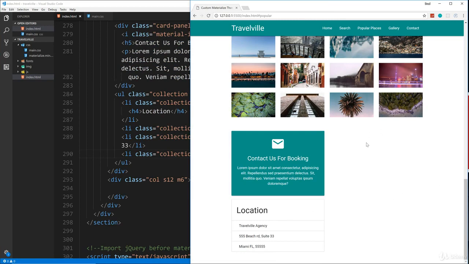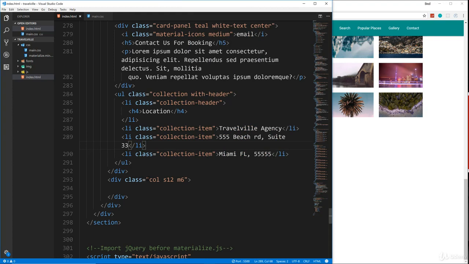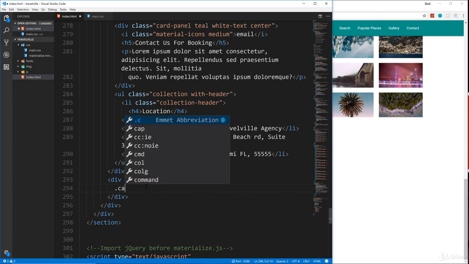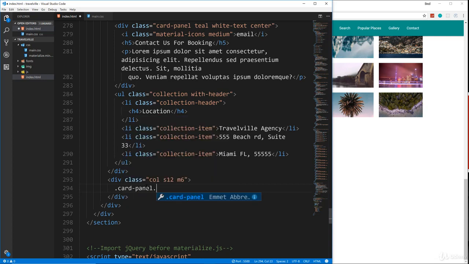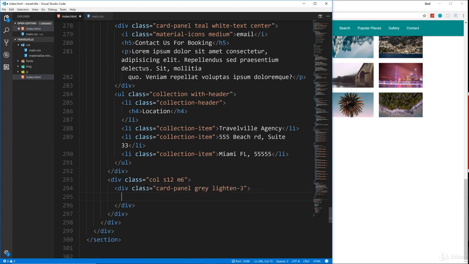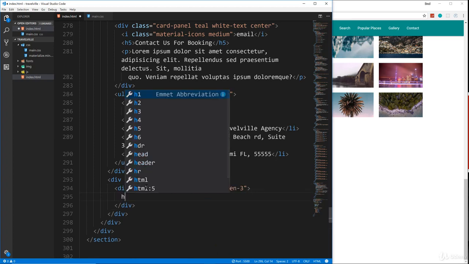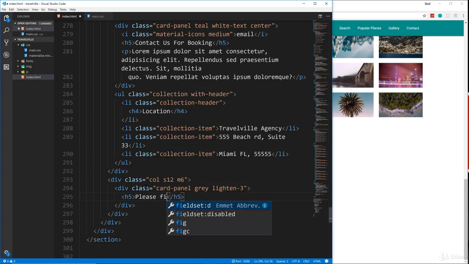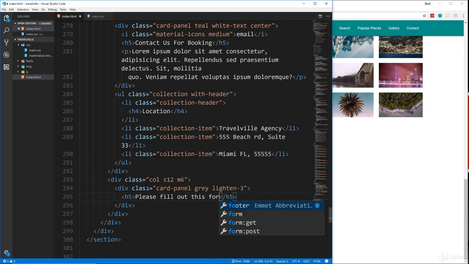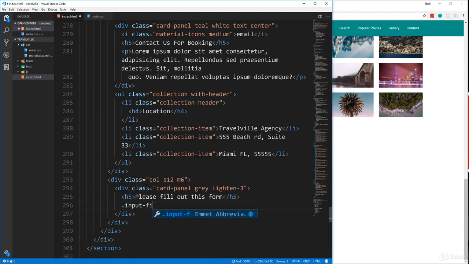Alright, so now on this column, we want to put the contact form. So now we're going to go into this 6-column div on medium screens and up. And we're going to put a card panel, and it's going to be gray, but let's lighten it. Let's say lighten-3. Okay, and then in here we're going to put an H5, and we'll say please fill out this form. Okay, let's put a class of input-field.